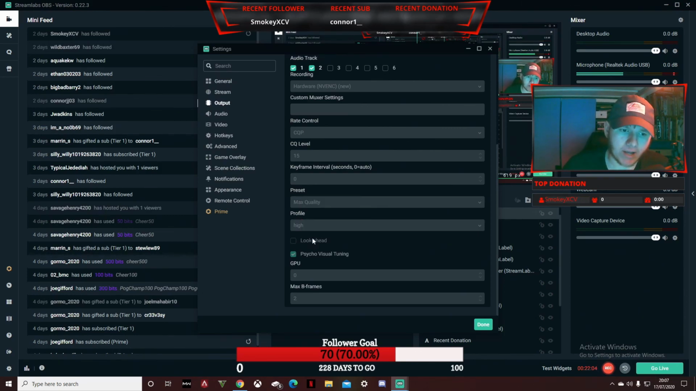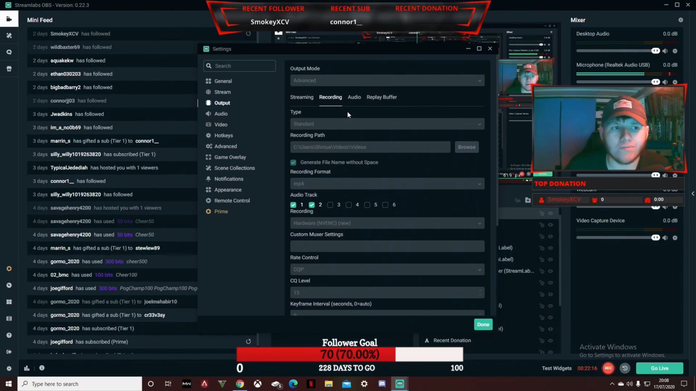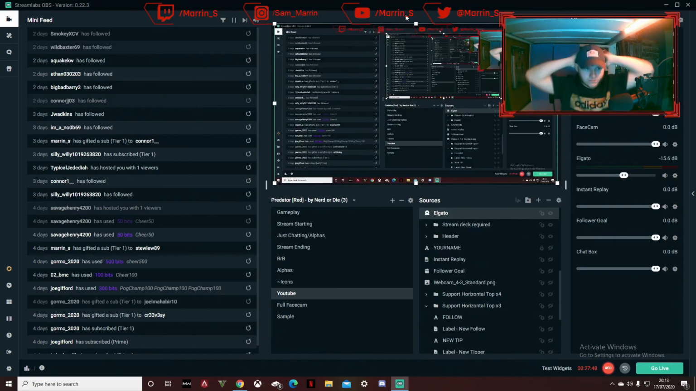Profile high, look ahead, unticked again. Psycho visual tuning, turn it on again. GPU 0 and max B frames 2, like the last one was. So those are the settings I'd recommend you have, and they work for me perfectly fine.